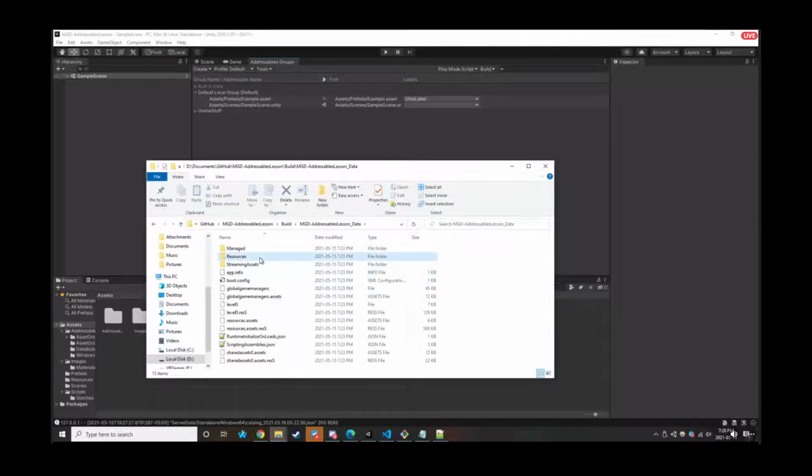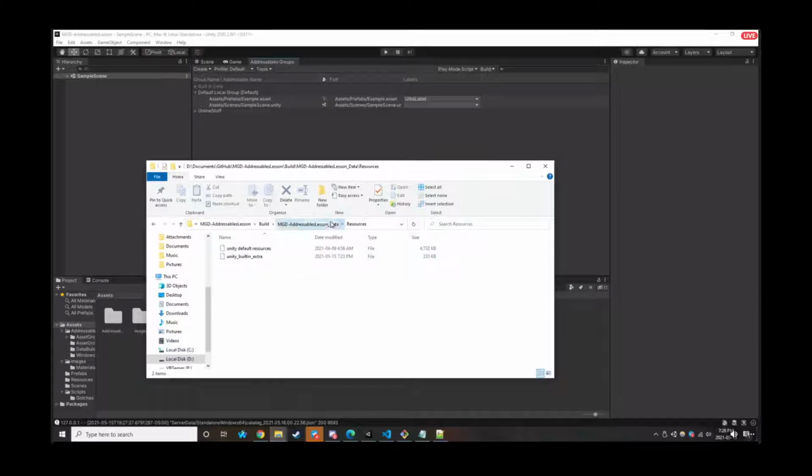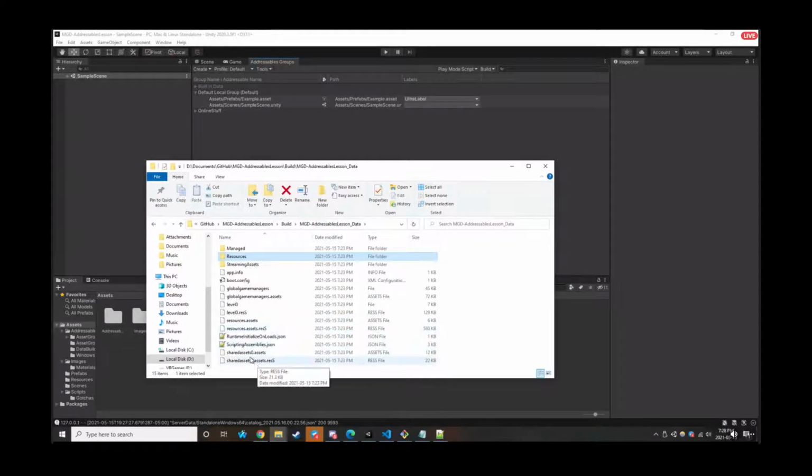I believe it's in here somewhere. Anyway, I think it's the resources.assets. So the bin file is a list of all the addressables that are bundled into the executable. That's why it's really important that you keep track of that bin file. So when you make an update, Unity will say, all right, I know which files they were shipped with, that they already have built in. Therefore, I can create a delta of what new files they need.